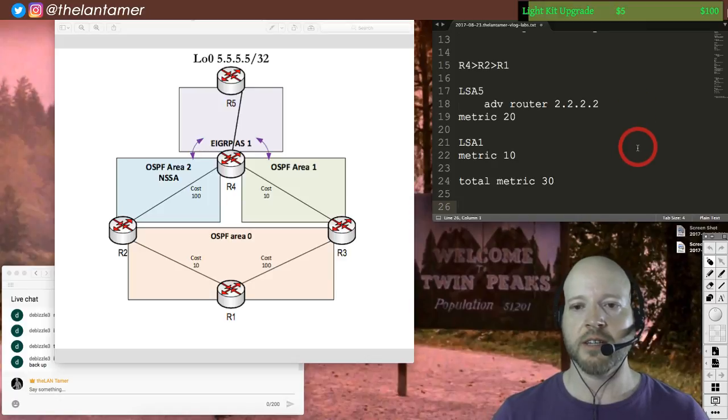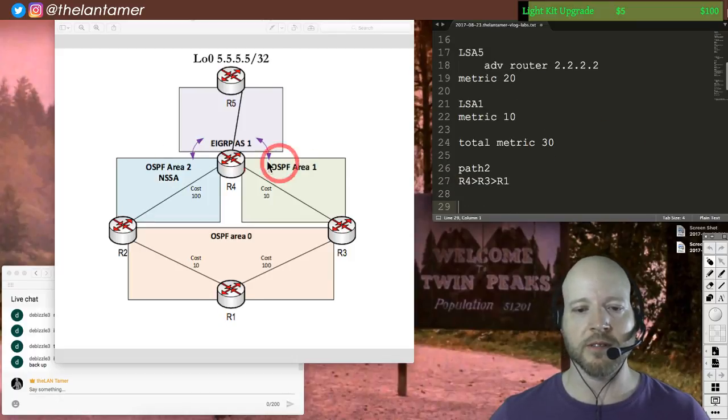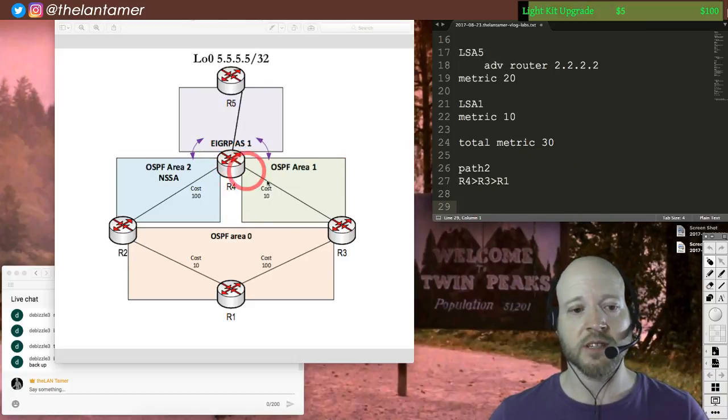Now let's calculate path 2. This is path 1. Path 2 will be R4, R3. And I'm counting backwards. I know when I put R4, R3 to R1, because that's how you work the LSA types, right? So this is a normal area, so there'll be no conversion. So it'll be LSA type 5, LSA type 5.